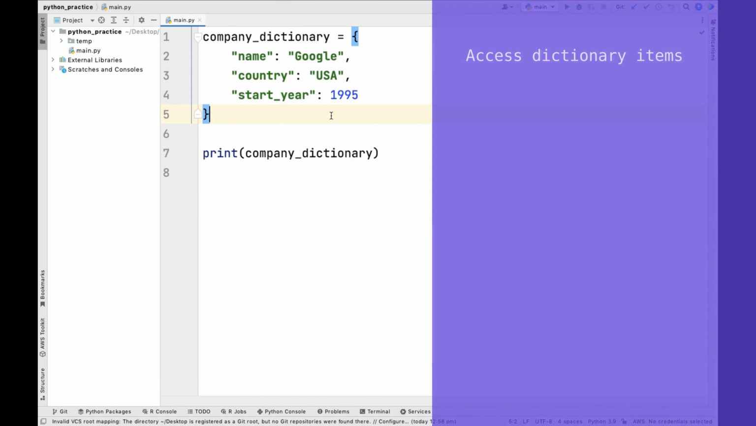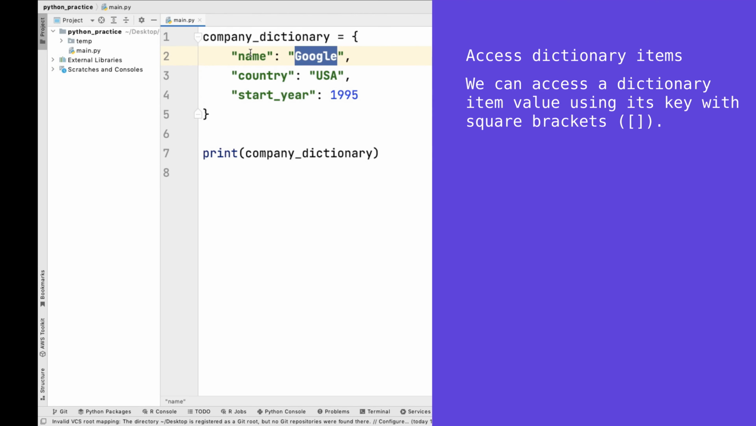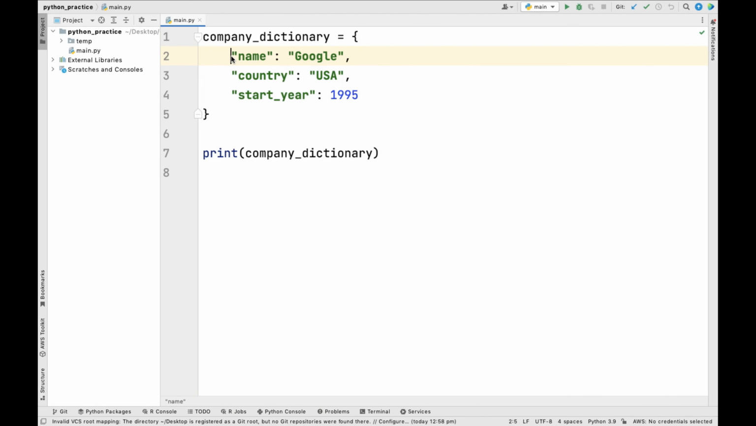Access dictionary items. We can access a dictionary item value by using its key with square brackets. Here in this example, we have a company dictionary and it contains a company name, company country and starting year. Now we access the company name by using its key. Here in this print statement, we provide a company name in square brackets with the company dictionary variable name.